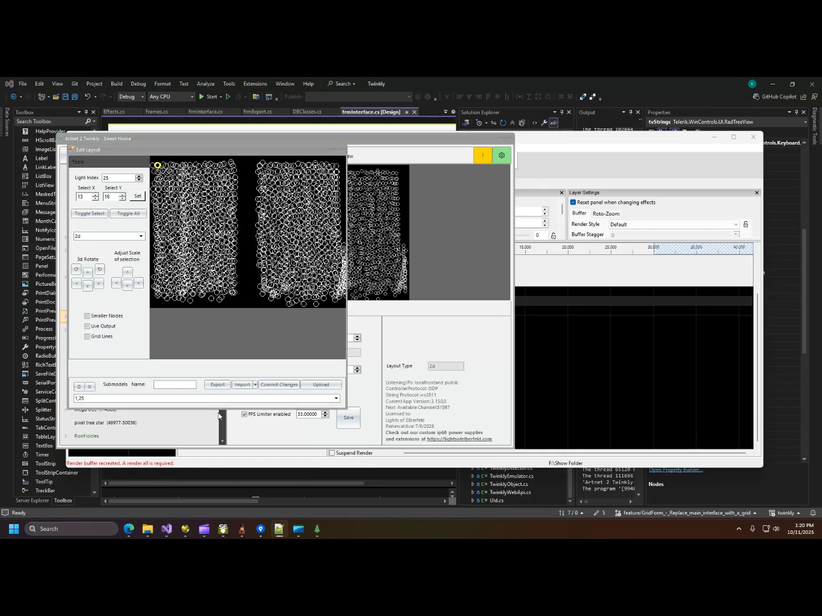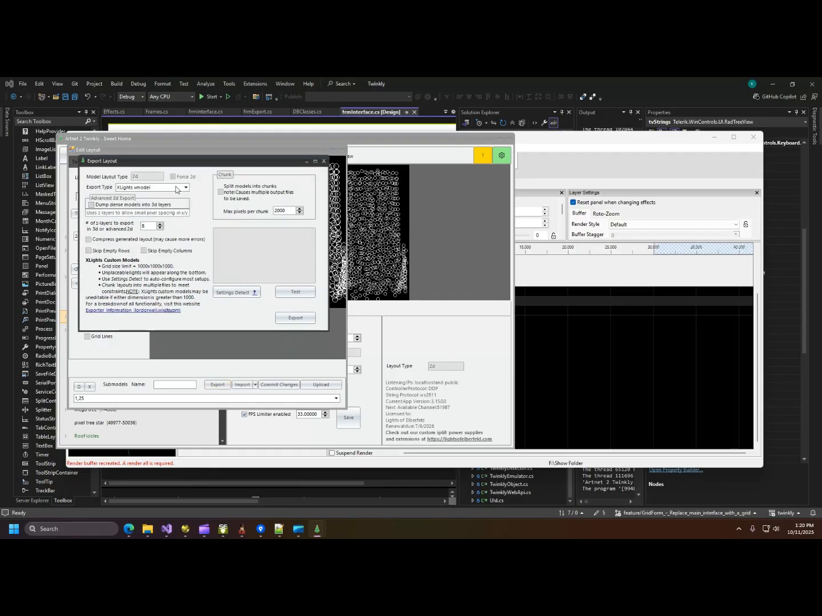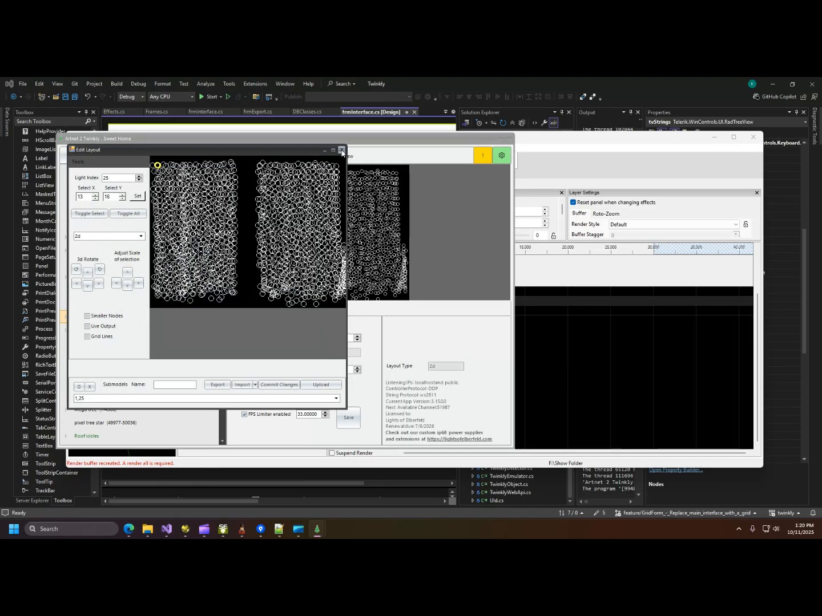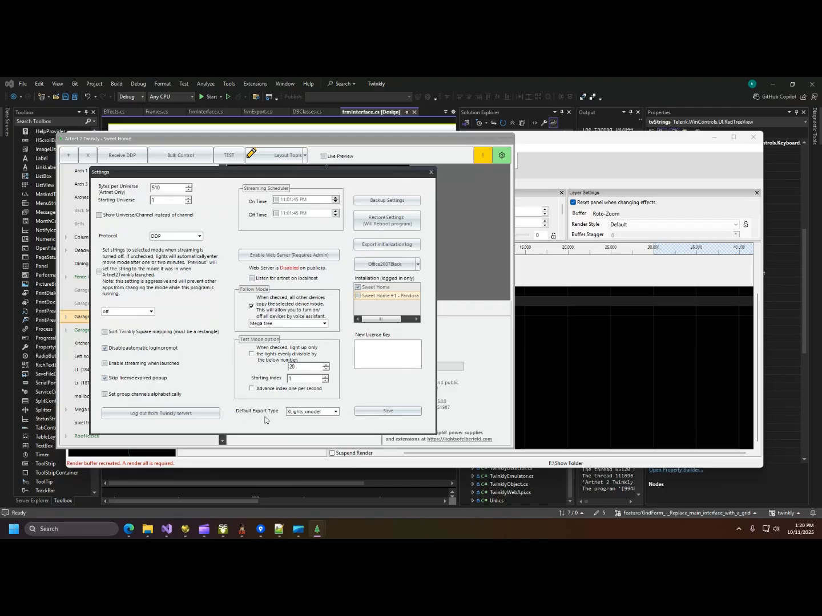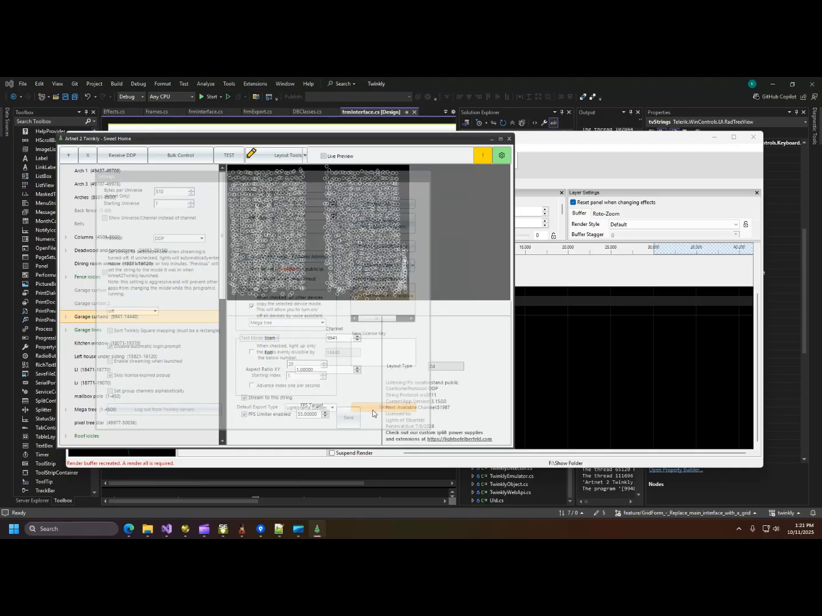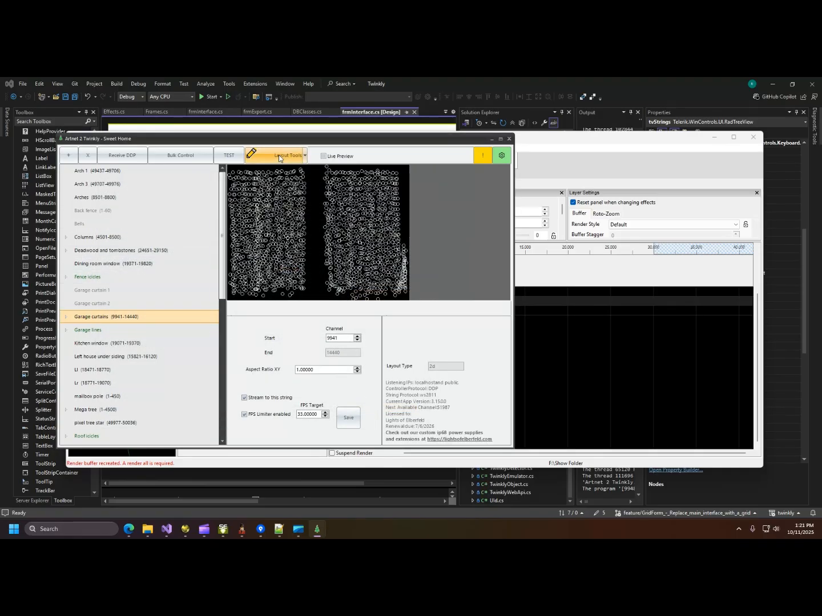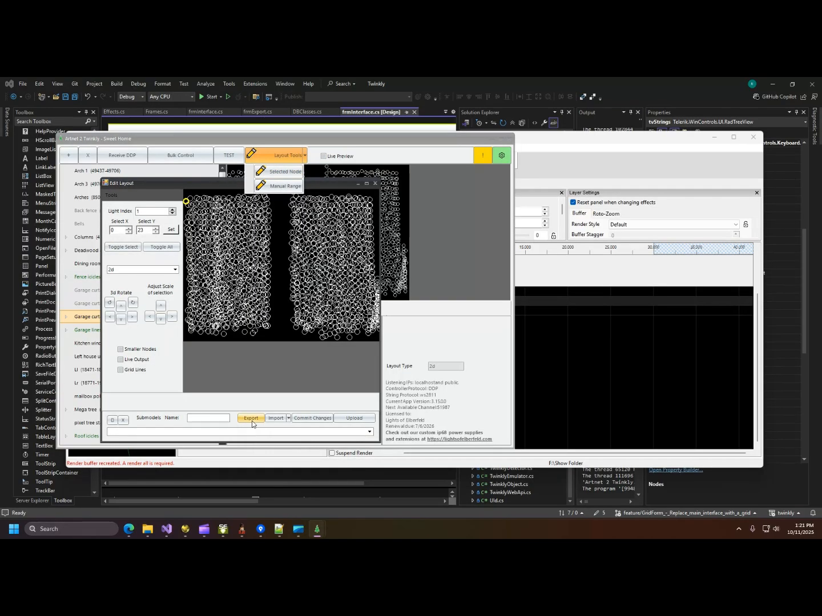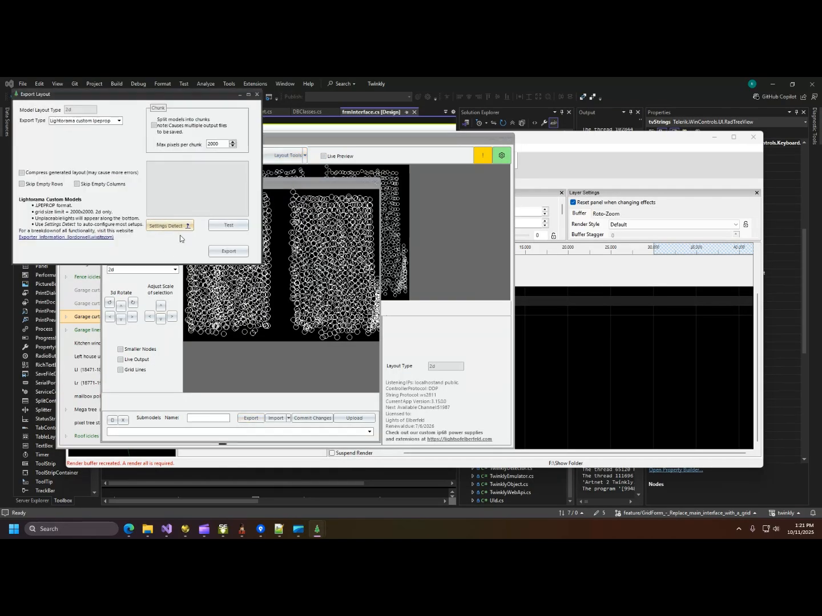There's also a modification on the exporter here. Actually, let me show you something else first. There is a default export type here that you can pick. And for the sake of argument, I'm going to pick Lightorama, which we will discuss later. Click Save. And now when I go into Layout Tools, selected Node, Export, you will see that it's now picked that as its export type. But you can still change it back.